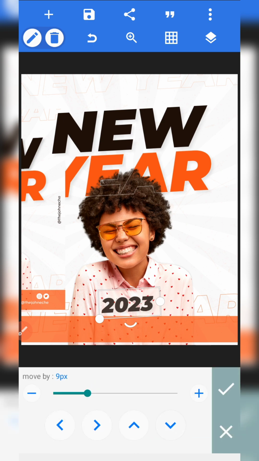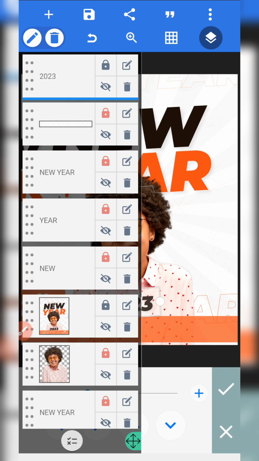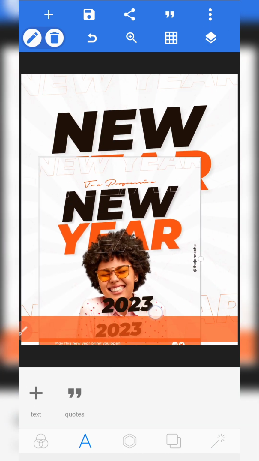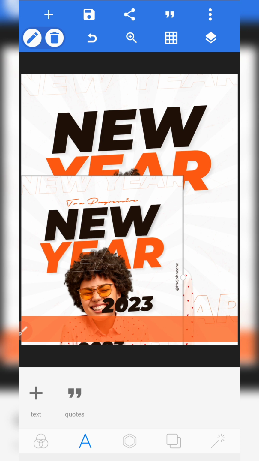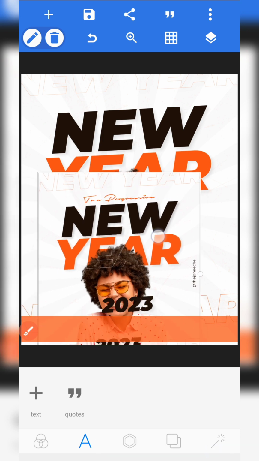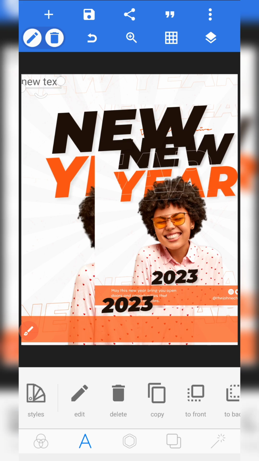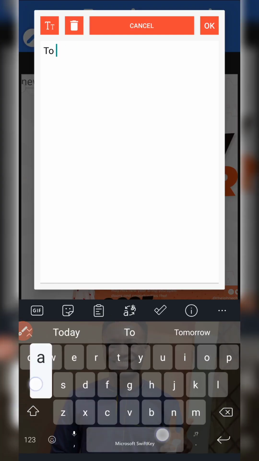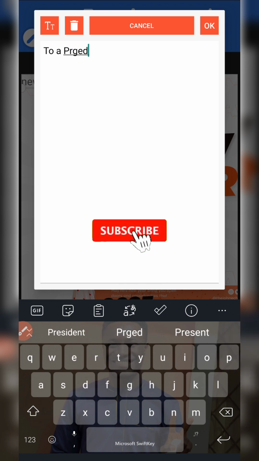Okay? Yep. So let's lock that in position. Now what's left for us is to add the write-ups, right? We'll see to a progressive. This one, we've not added it. So what I need you to do is just click on text and just configure to a progressive.